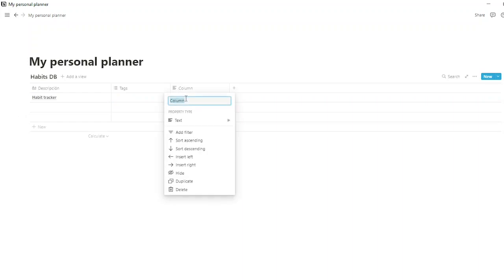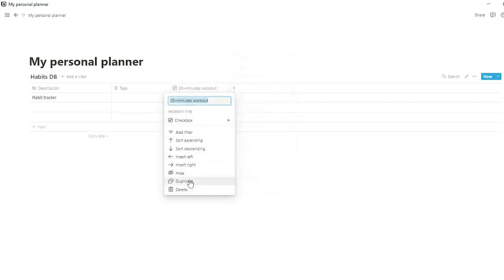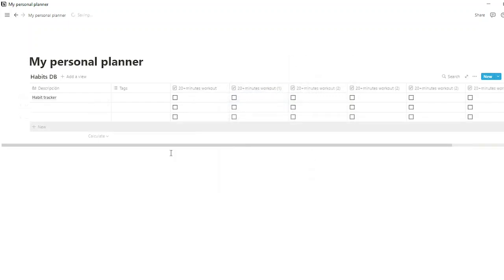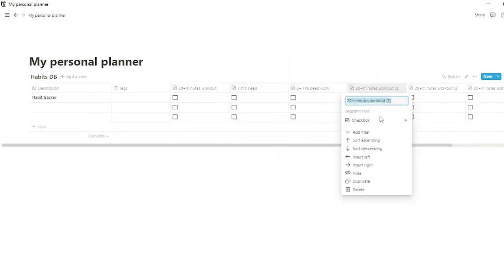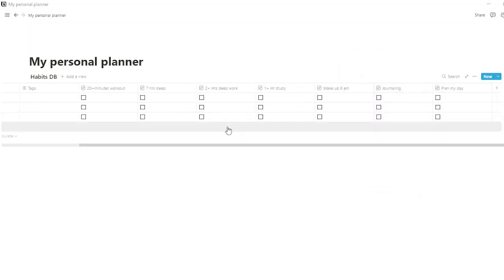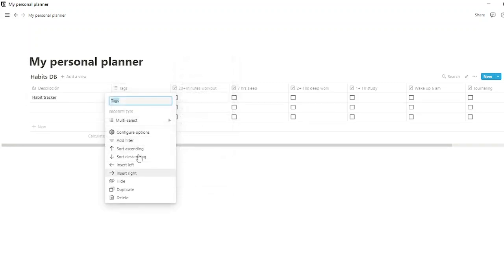Now I'll start by adding a series of columns that will be the habits that I want to work on. We'll be using checkboxes for this. So, let's put, for example, a 20+ minute workout. And I'll duplicate this column 6 times so I can just change the names and make it quickly. Okay, now we have 7 habits that we will be tracking. To finish this part, let's change this column to date, and we'll be ready to go.